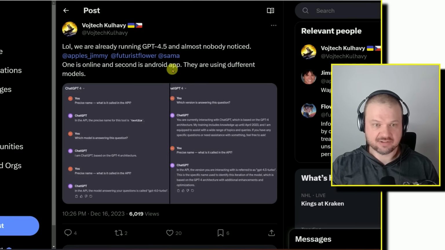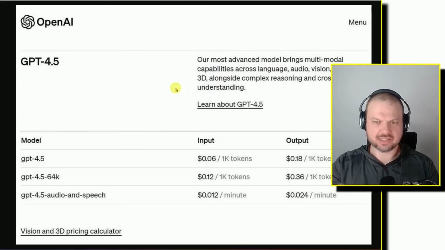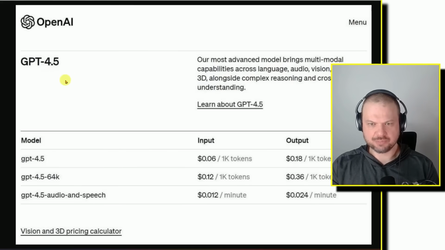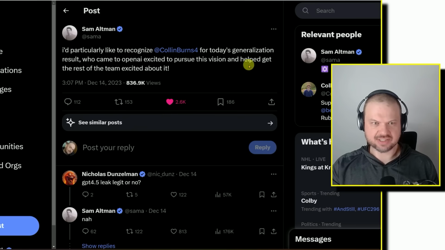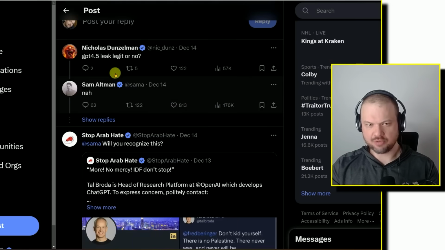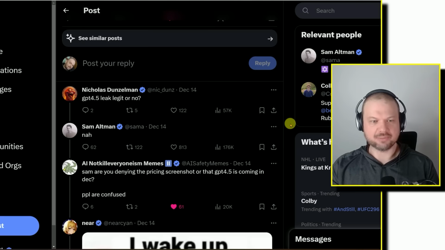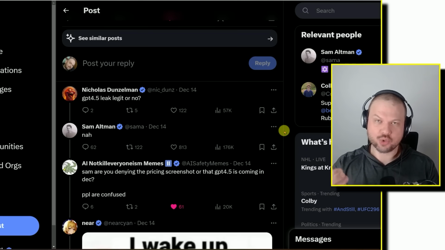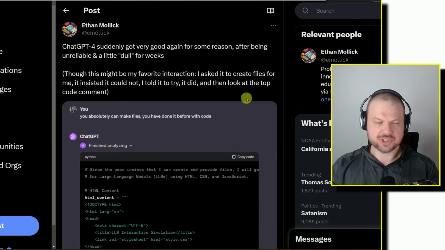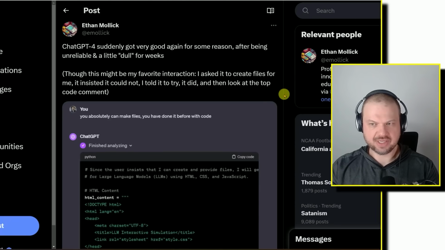They're using different models. So a few days ago, we had this leaked screenshot where people were saying that GPT 4.5 was appearing. What's strange here is that somebody asked Sam Altman on Twitter, GPT 4.5 leak legit or no? Sam Altman, the master communicator, replies, nah. I love the guy, but he enjoys trolling people. You know he does.